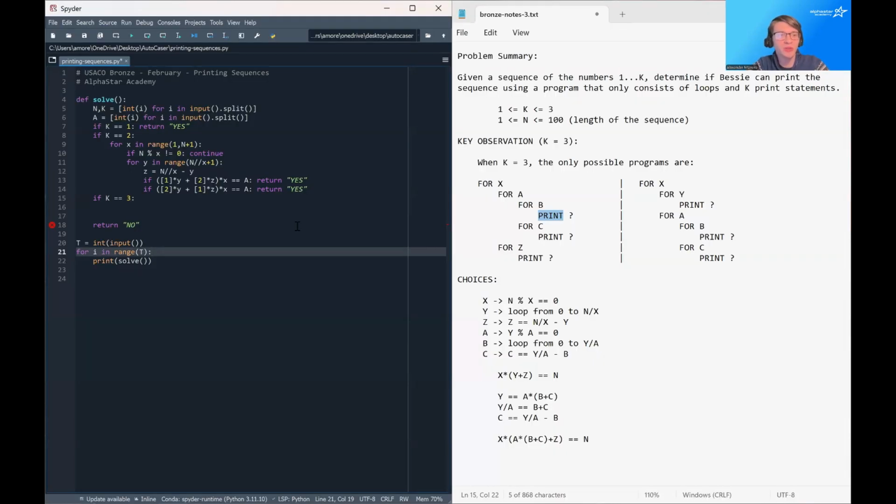All right, we're now ready to make some progress on our code here, and we just want to implement the loops over our variables.